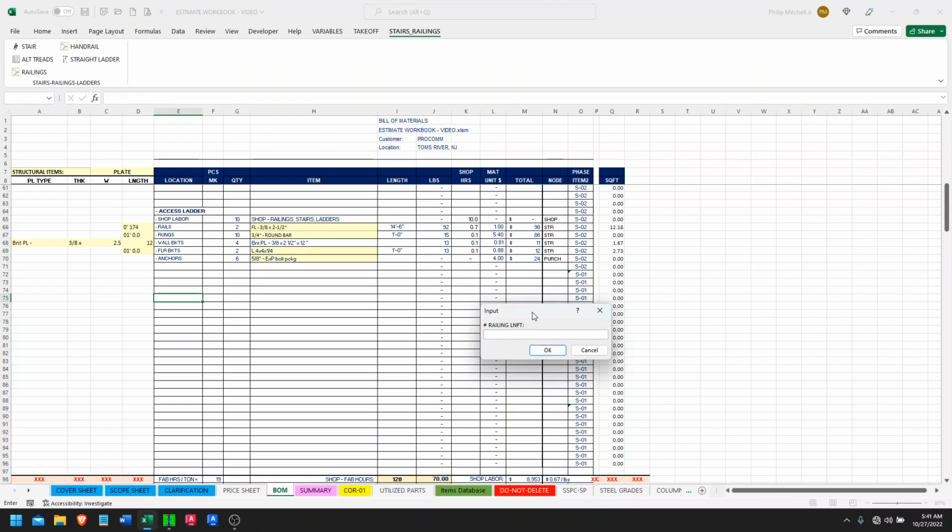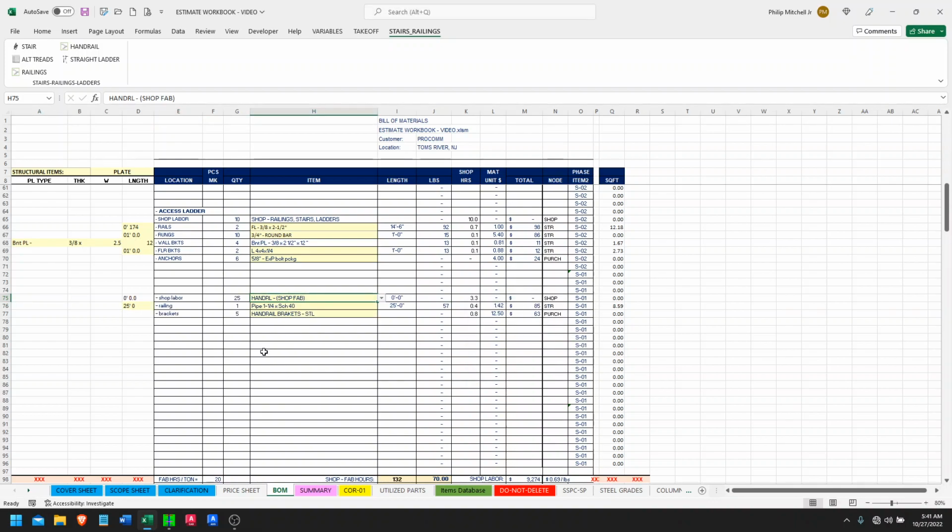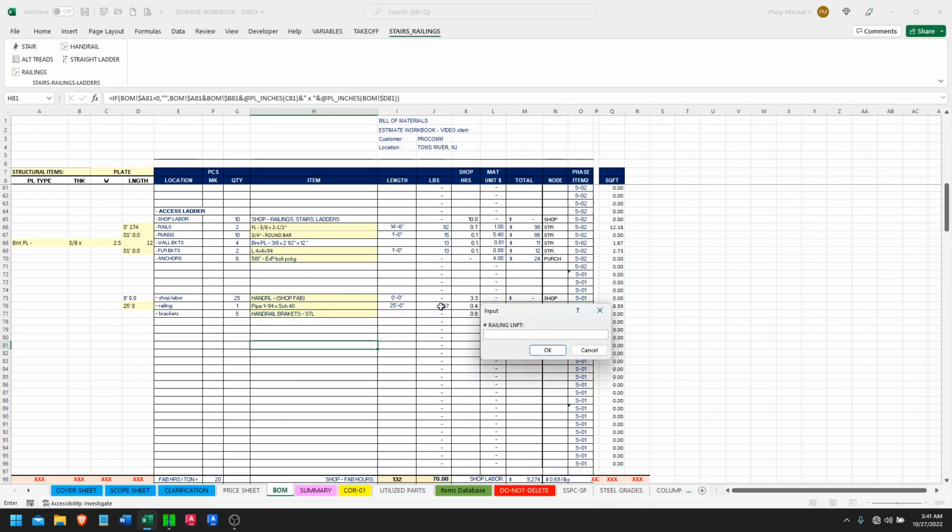Handrails, something kind of similar. Let's say there's 25 linear feet of railing. Railings, here's railings. So 25 feet of railings. It's a 3-line rail, and I'm going to give it 6 posts, and the posts are just 5 feet. And now this is where I can add a handrail, or I can just put 0 for no handrail, and no kick plate.